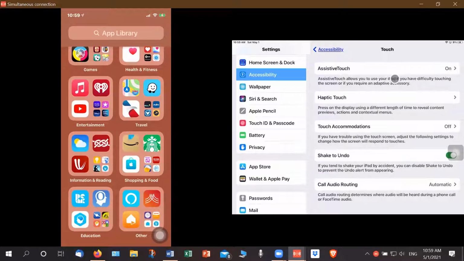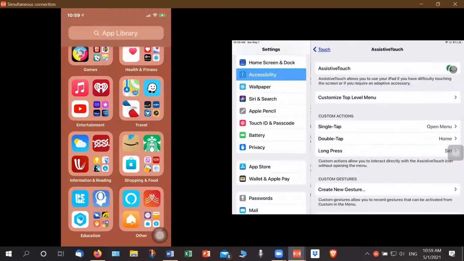Assistive Touch allows you to use your iPad if you have difficulty touching. I turn that off. Now my mouse won't work any longer, because that's one of the things it does. See, it's on now, and if I hit it, it turns it off. Okay, great, thank you.